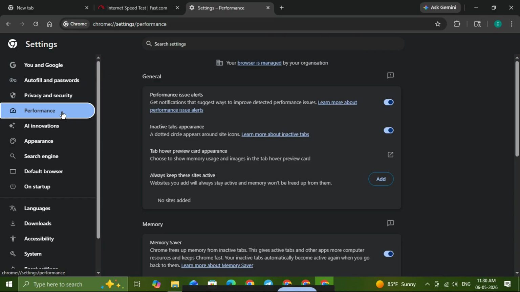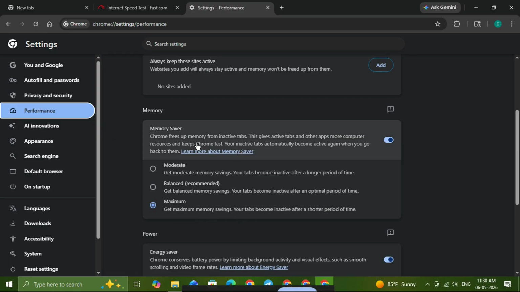If you don't see it right away, just scroll until you find it. Inside the Performance section, you should see Memory Saver. Turn that on. If Chrome gives you a choice for the level or maximum setting, select the maximum option available so Chrome can free up memory as aggressively as possible from tabs you aren't actively using. This is one of the easiest ways to improve Chrome's memory behavior without installing anything extra.